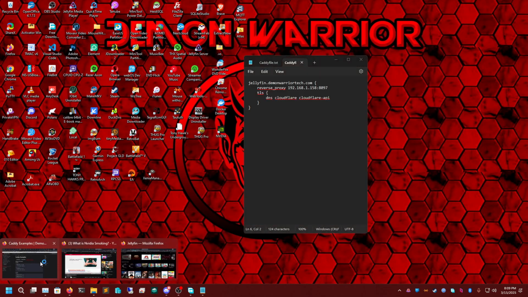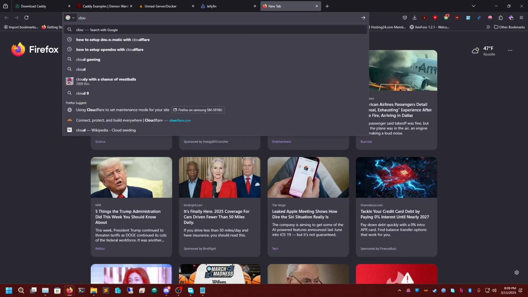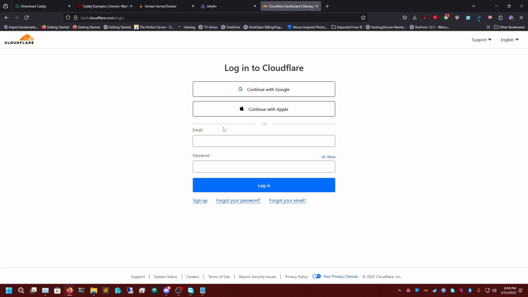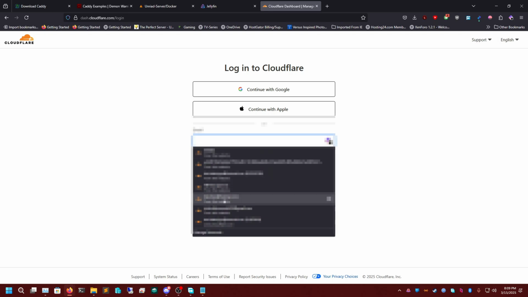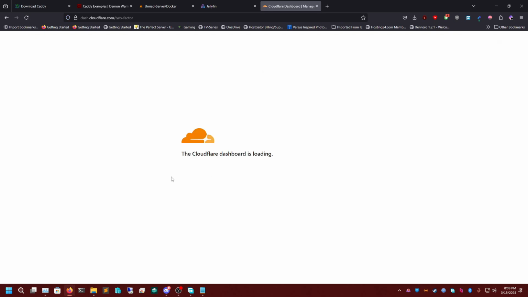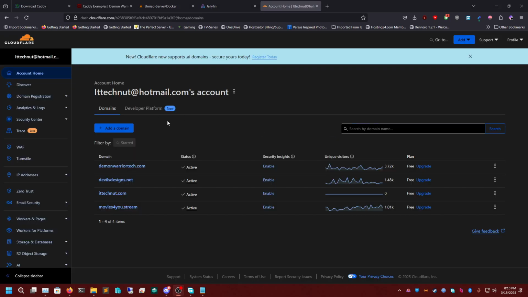So let's do that. I'm going to go into here and go to cloudflare.com. And you're going to want to log in. Now, if you have not made an account, it's really simple. You can either click sign up right here or click continue with Google. If you have a Google account, I'm going to log into mine. Again, this is going to be blurred, so you won't see it. And I have two-factor authentication, so let me get that done. Hold on one sec. So once you're in here, you're going to see this screen. You're going to go to your domain.